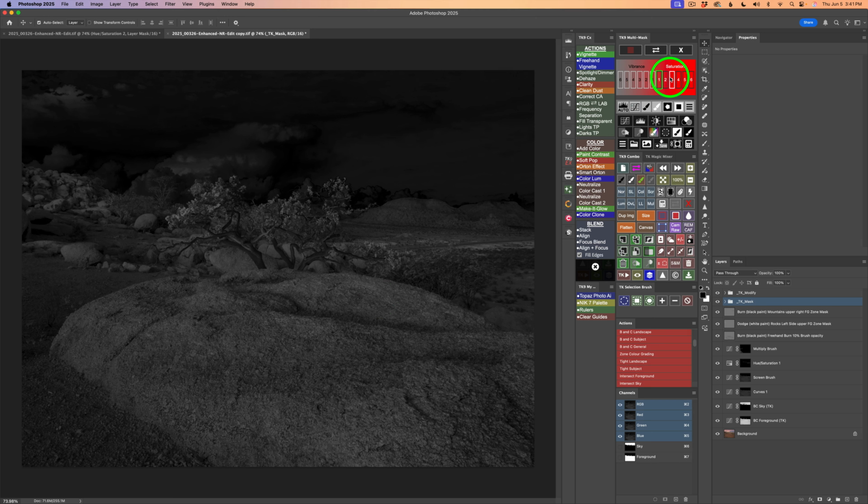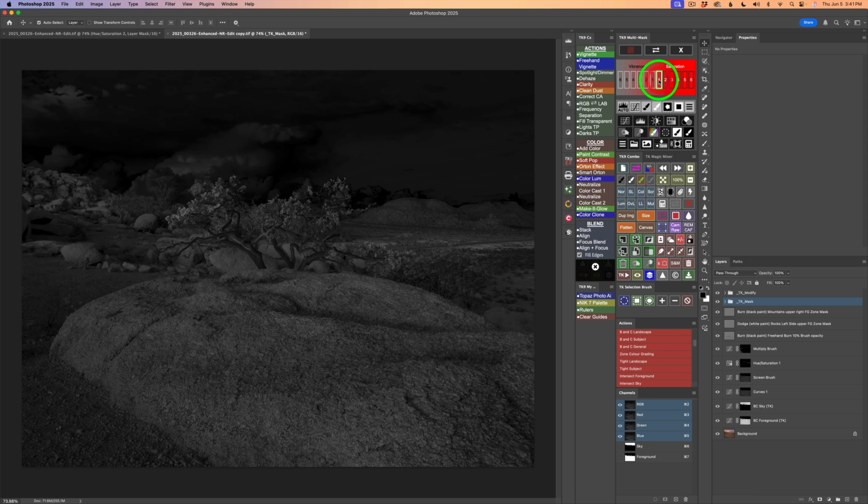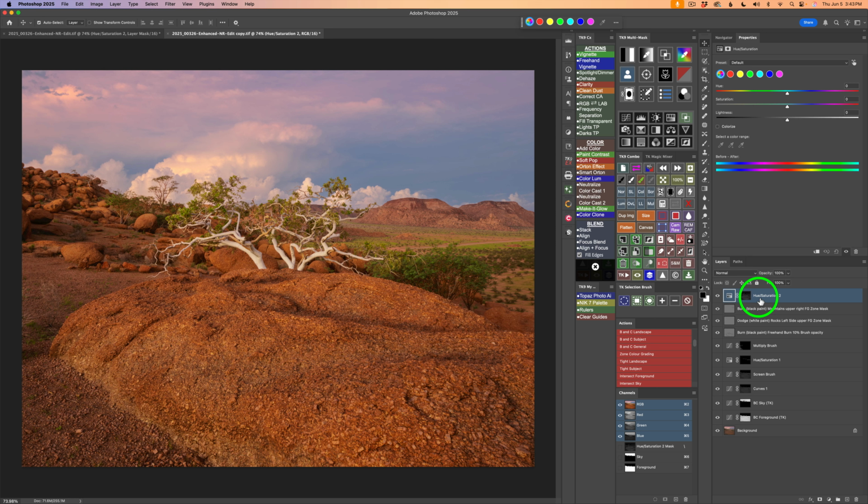Now, if I go to saturation 2, my mask is a lot weaker, so I need a stronger mask. So I'll click on saturation 1. That's the one I need. I need to output this mask. I'll click this button right here to give us a hue saturation adjustment layer.